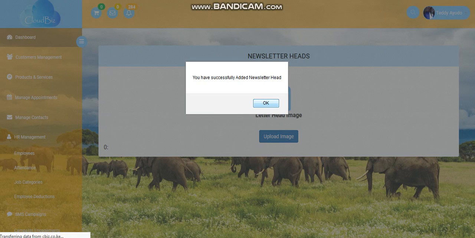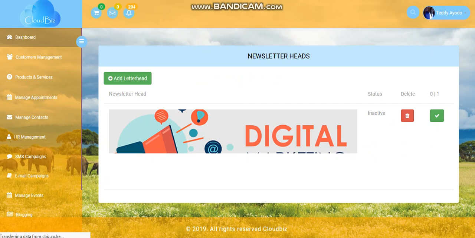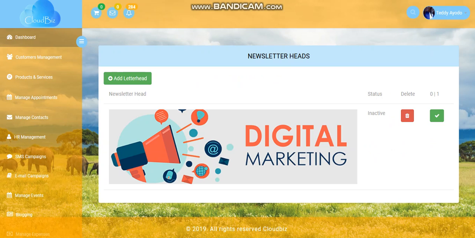The good thing with CloudBiz is that it gives you the capability of uploading as many letterheads as possible, but you can only use one letterhead at a time when running your campaigns. So to select the letterhead to be used, we have to activate the particular letterhead.